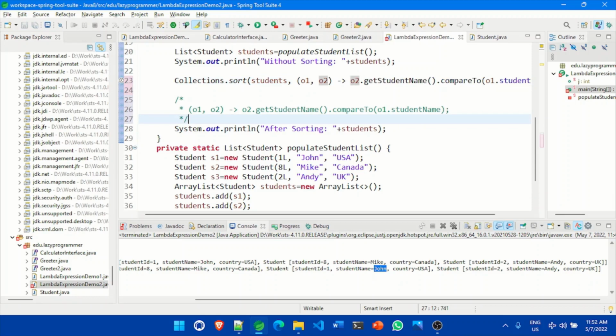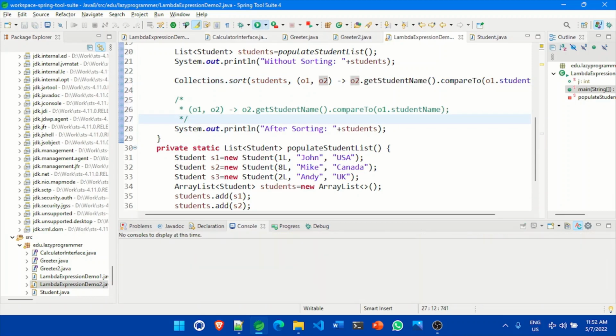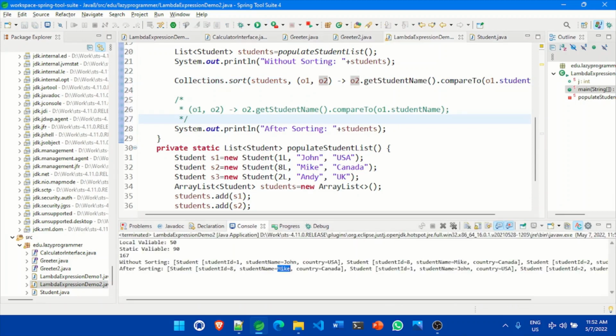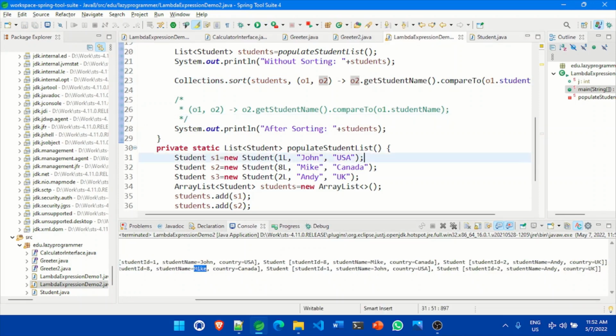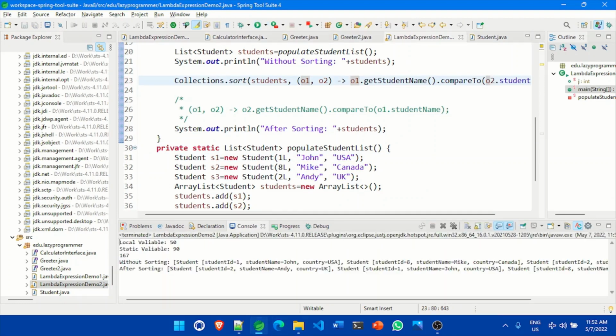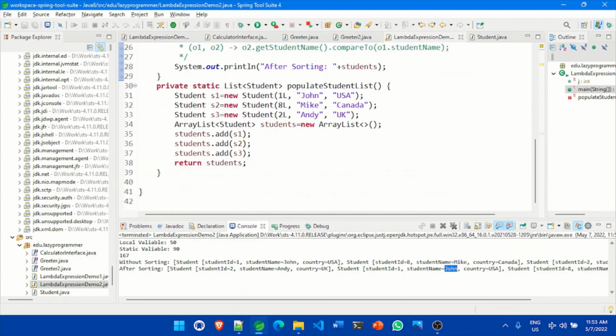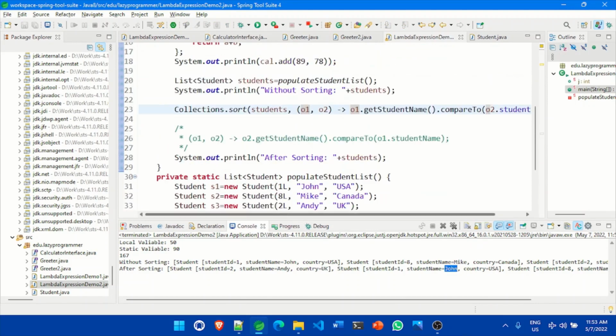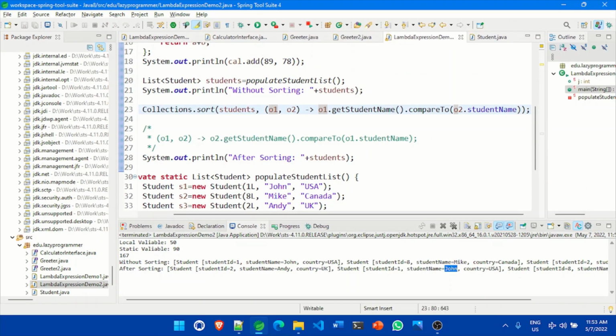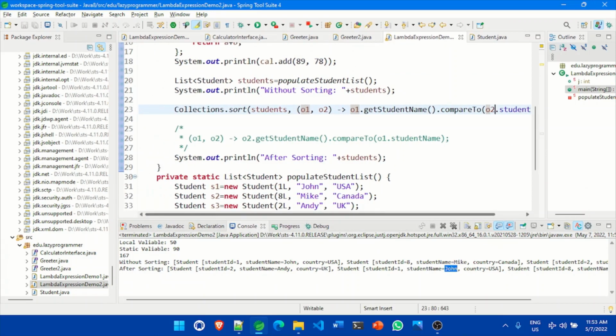So now let's just try to save it and execute the program. So here you can see we are able to see the similar result. Now let's just try to reverse the order again. Just replace o1 with o2 and execute it. So now again we can see the order has been reversed. So in this way you can see we are able to implement the whole method, that complex logic, in a single line using Lambda expressions.